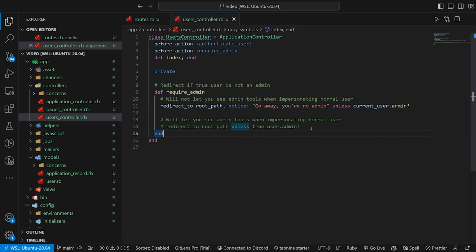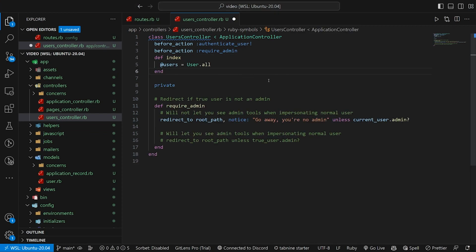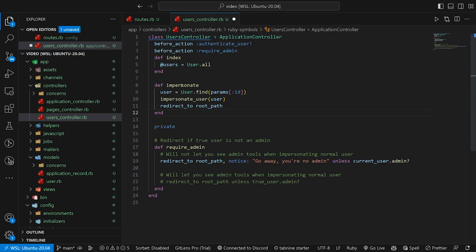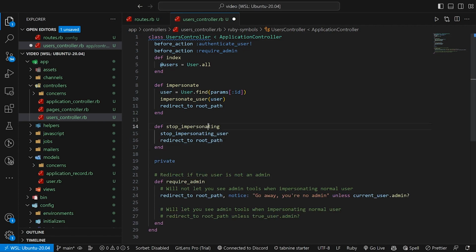To actually test all of this, though, we need to set up our actions. Our index is just going to be @users equals User.all. Our impersonate is going to be user equals User.find. We then call impersonate_user, and we redirect to the root path. The final thing we do is we say stop_impersonating, which is just going to call stop_impersonating_user, and then we redirect to the root path. You can, of course, change where this redirects you to as well.